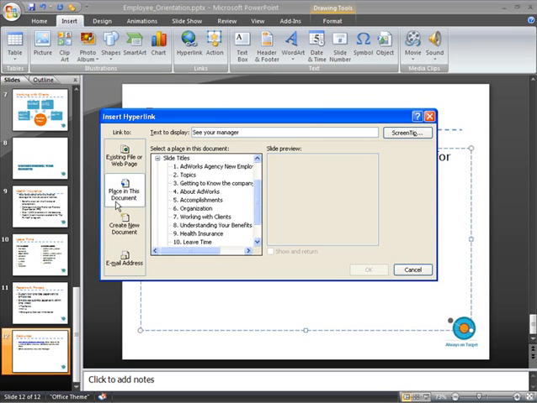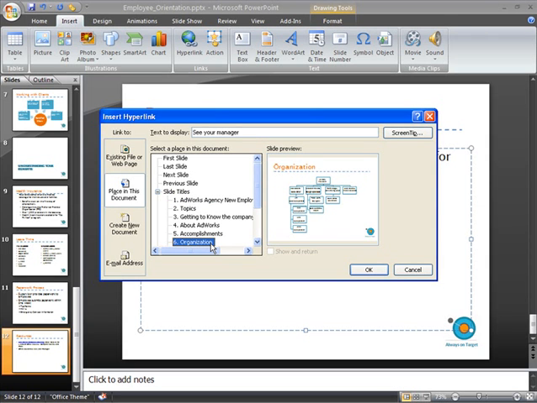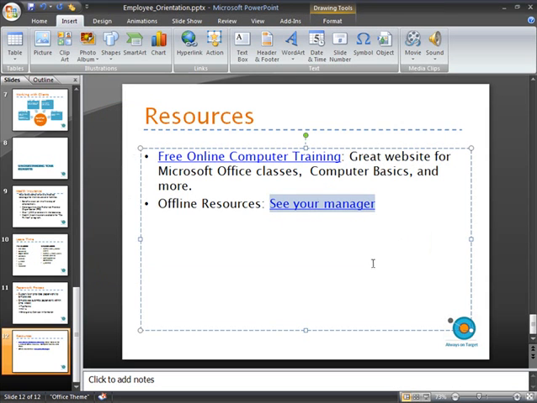When you do this, the dialog box will change, and you'll see a box with the list of the slides in your presentation. You'll also see a more generic listing of the slides, such as first slide, last slide, and next slide. As you click a slide, a thumbnail image of it will appear in the slide preview area. Select the slide you wish to link to, which in this case is slide 6, our organization slide. If you want to include a screen tip, you can add that now, and once you are ready, just click OK. If you are working with text, you can see the hyperlink on the slide.